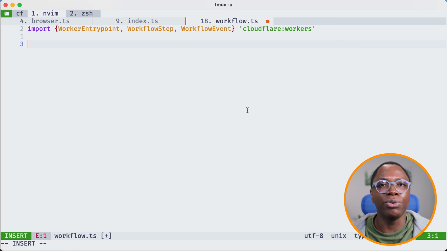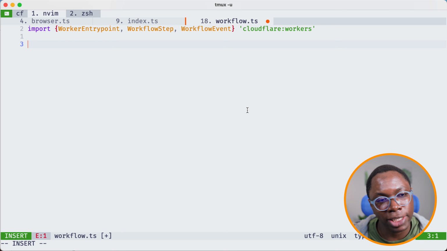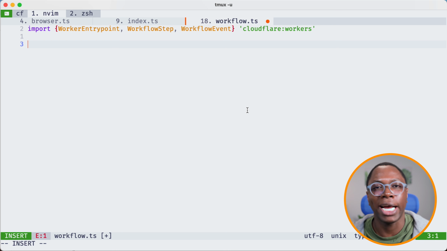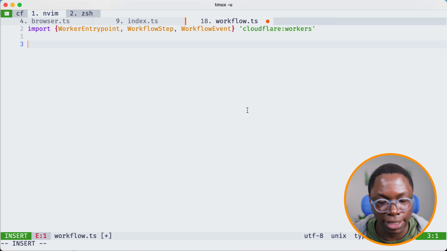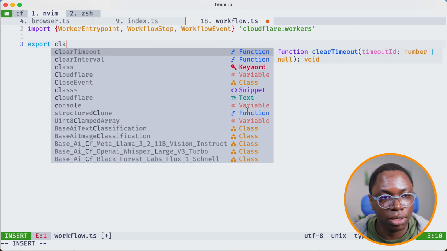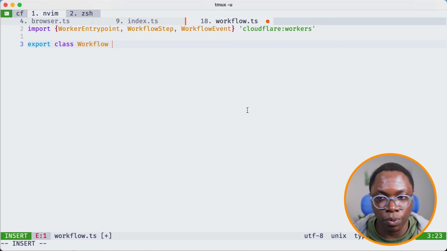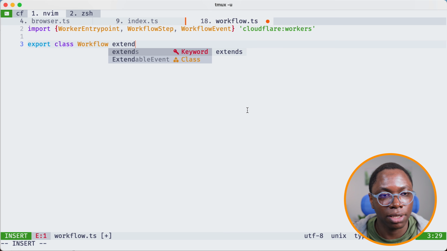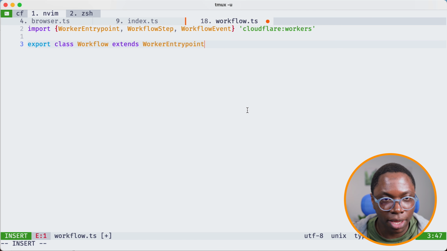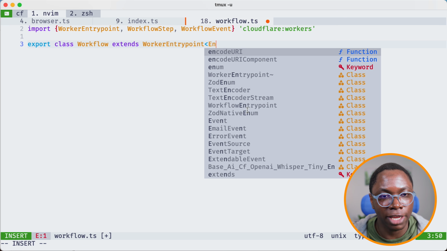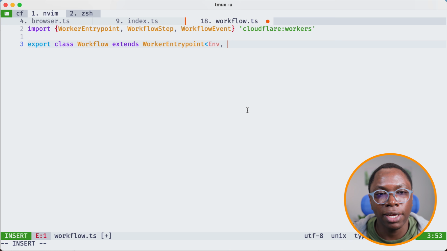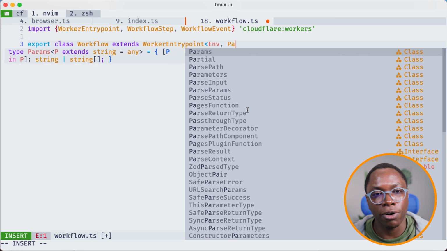Then we need to build the workflow class. So we need to create a class that actually has the workflow and that runs all of the steps we just took a look at. So let's create a class. This is going to be export class because we need to have it exported. This is the name of your class. You can call it whatever you want. I'm just going to call this class workflow, which extends the workflow entry point. And the workflow entry point has access to the environment and also the params which are passed to the workflow.